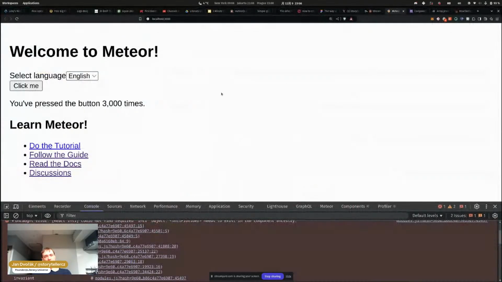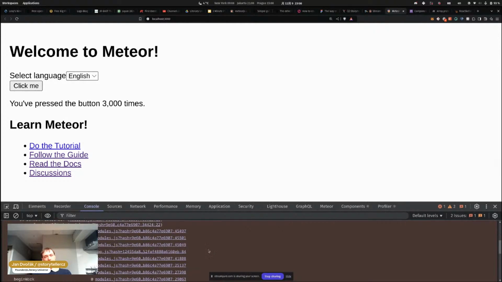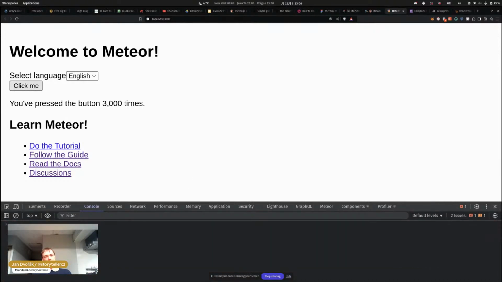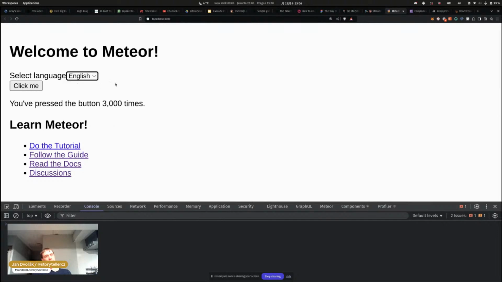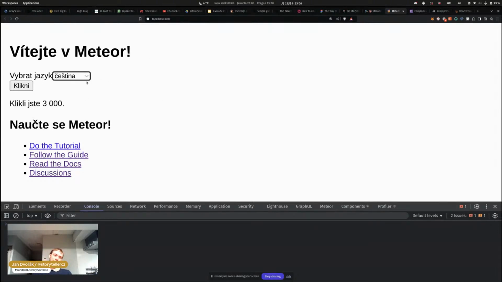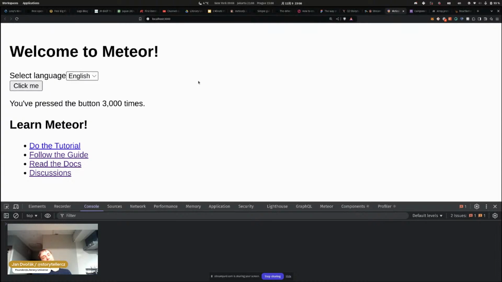Let's see if all these changes we did will have an actual impact. So the select languages here, check. Yes, it works. Perfect. Yay for the tracker.